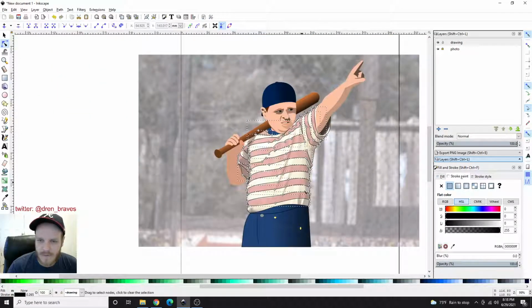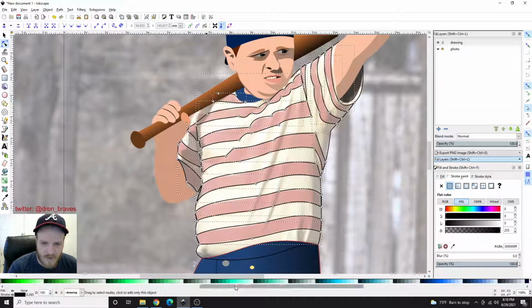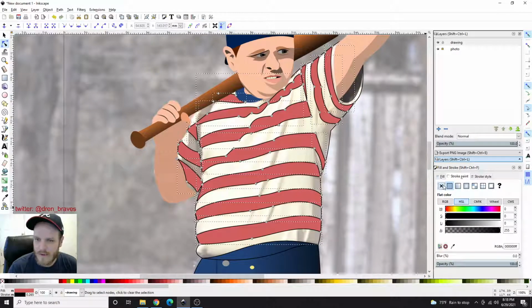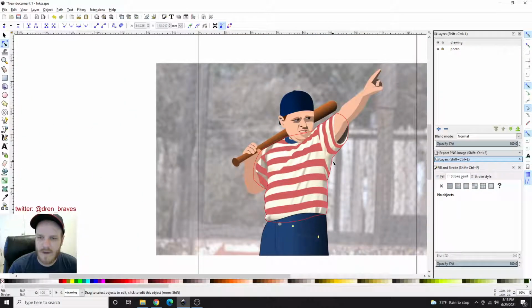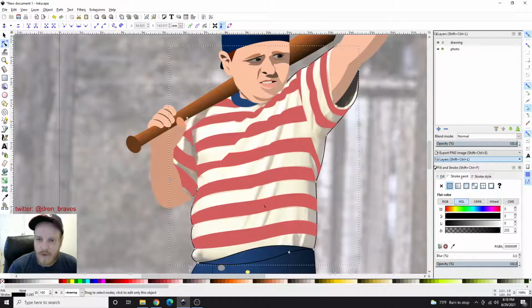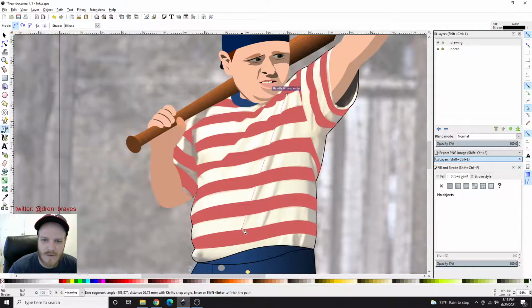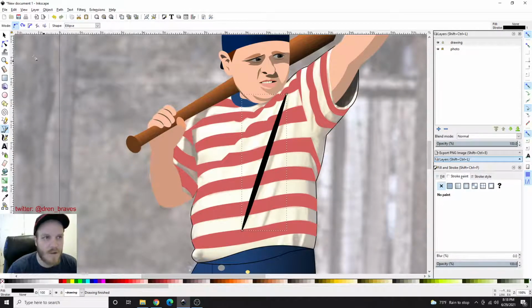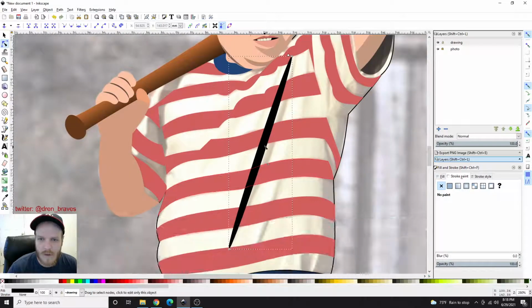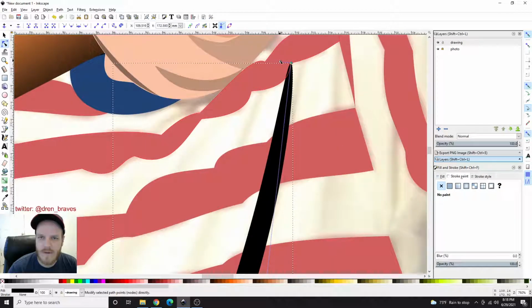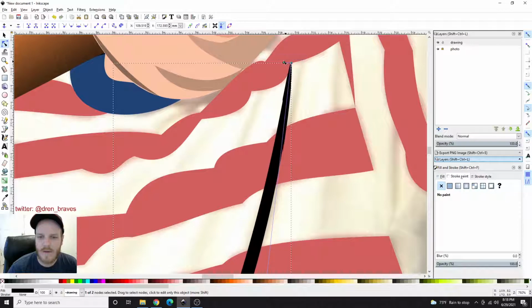Okay, I think that's all the stripes, so let's choose a nice shade of red, maybe that, nice little faded red. Okay, before I fill in the yellow of his shirt, we want to just define some of these creases a little bit. And I usually do these little shirt shadows with ellipses, because it's just really easy and quick.